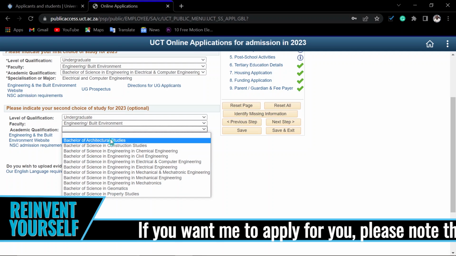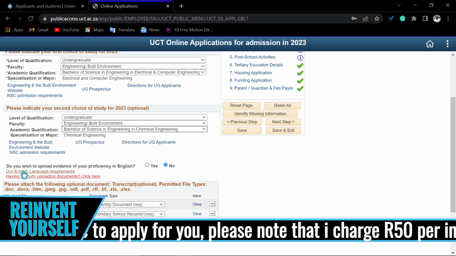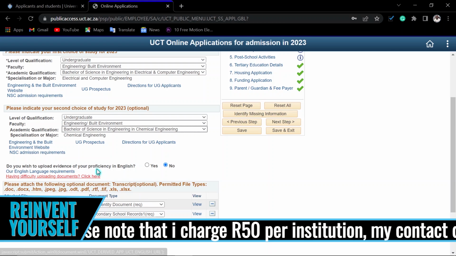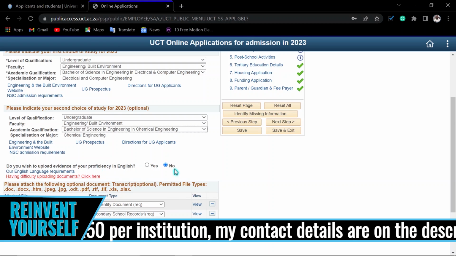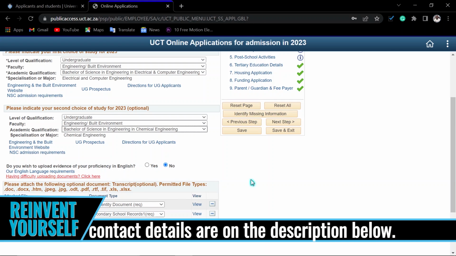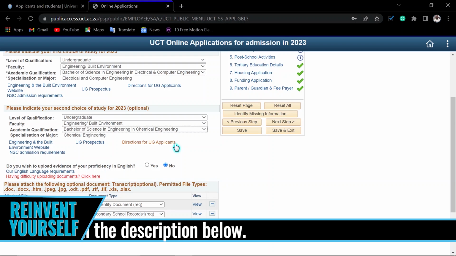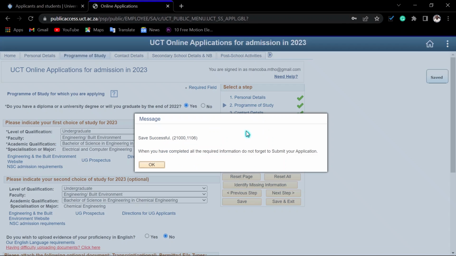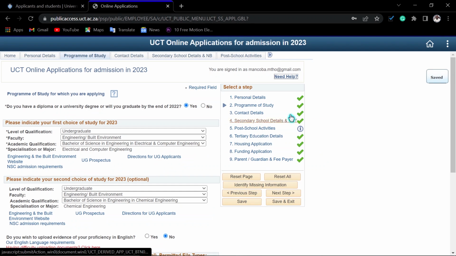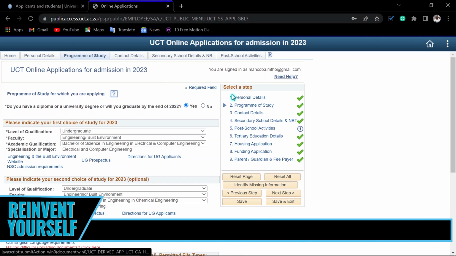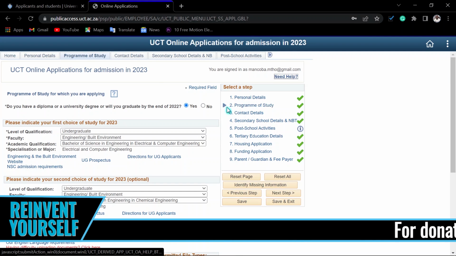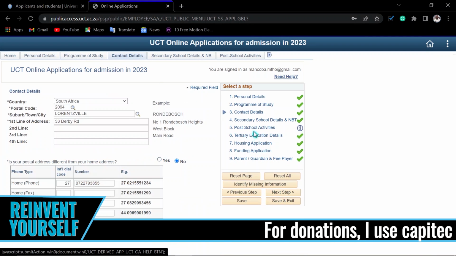So let's choose another thing here. Then after that, do you wish to upload evidence of your proficiency in English? You can click yes if you want to, especially if your documents are not written in English. Then after that, click save, guys. Don't forget, so that when you come here, you will be able to continue to the next steps. Then after that, you just click next step.